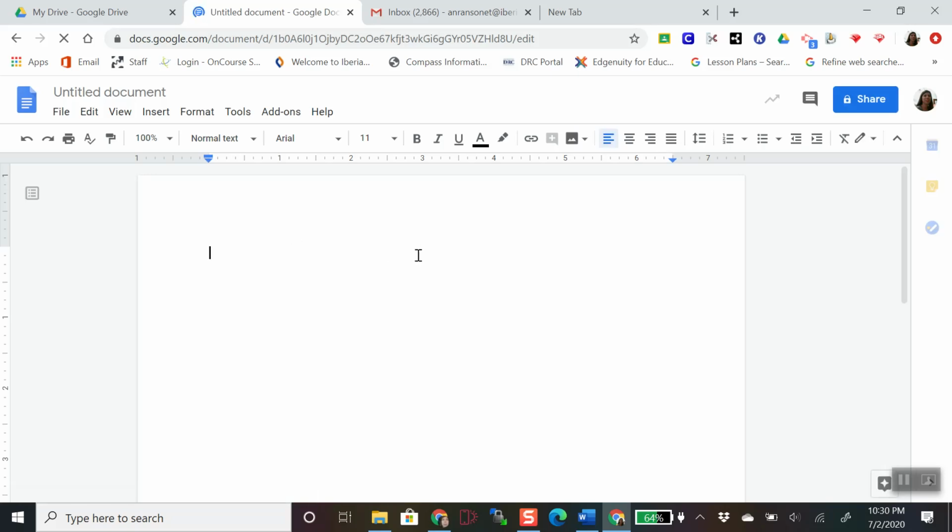And this is how you'll create your Google document. You can type whatever information you need. And notice it's automatically saved to your drive. So you don't have to worry about saving it. It's not going to be lost. It automatically gets saved to your drive.